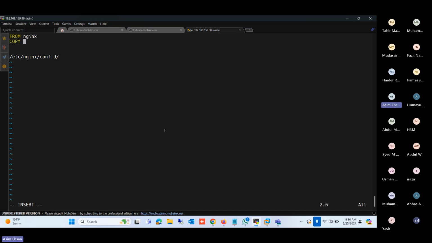The COPY instruction is used to copy the file from the location where your Docker file is, in parallel to your Docker file. You can put multiple files. So in parallel to your Docker file, there is a file named default.conf. Okay, and put this file inside the container under this location with this name.